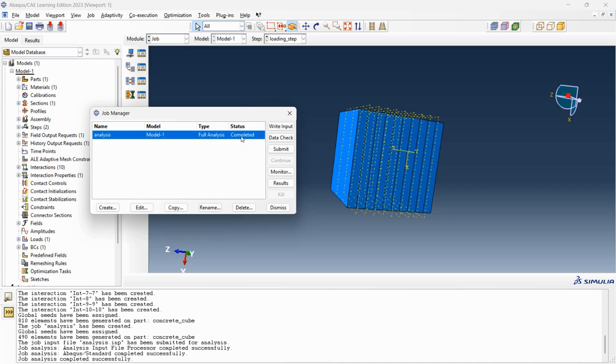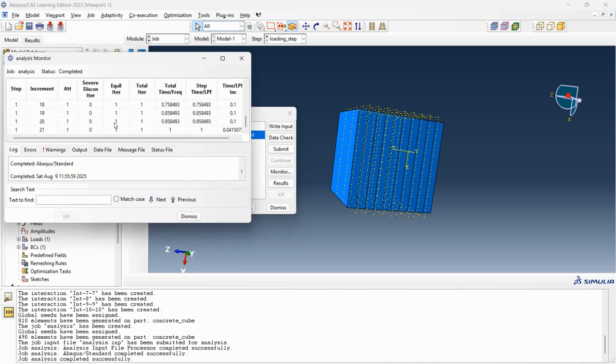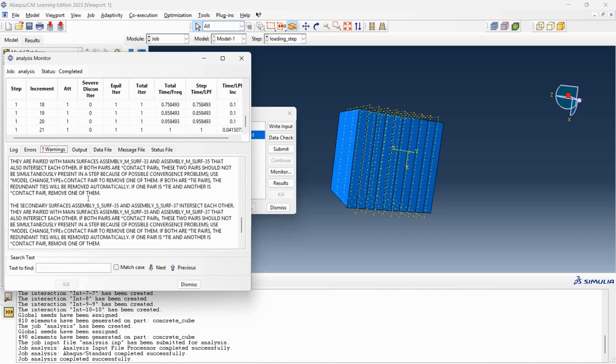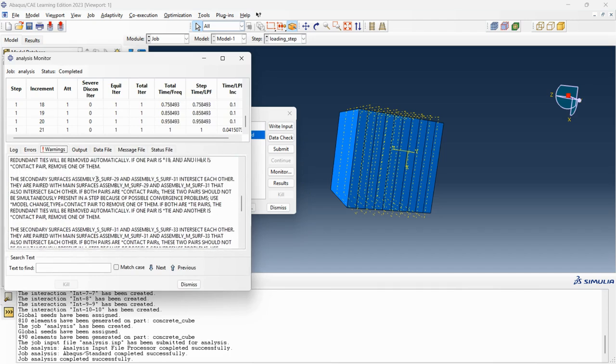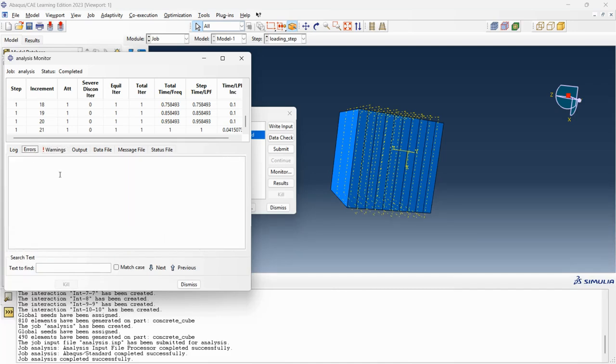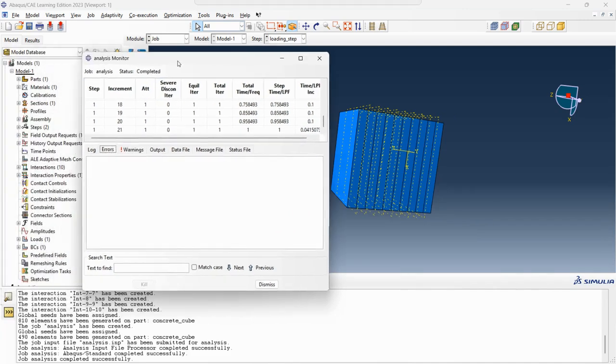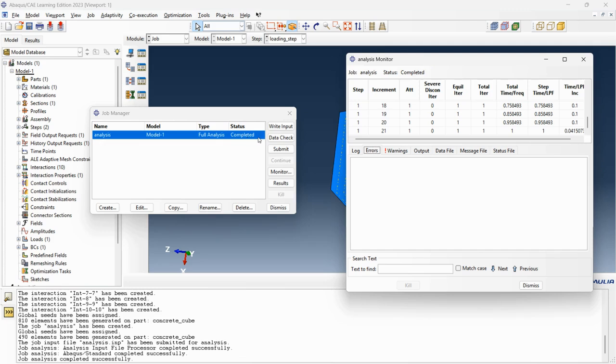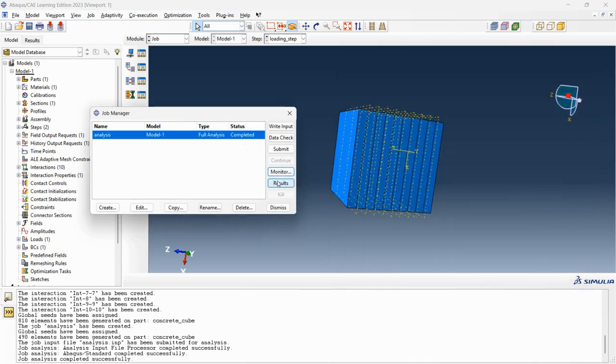If you want to see some warnings or errors, you can go on the monitor. You can see warnings here. These are things that you can adjust in order to have very precise results. And here, errors. Here appears some errors, but here we have simulation. That means we have results, as the status is marked as completed. So we don't have errors, right? But if we had errors, we could have seen them here and then we could try to correct them. I can close it and then I can go on results.